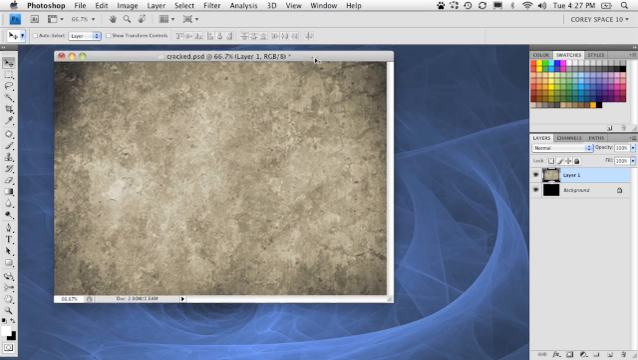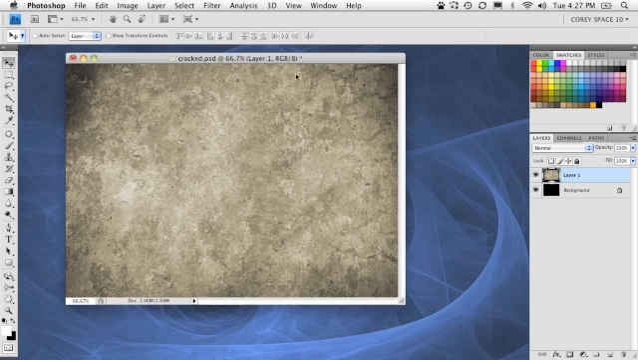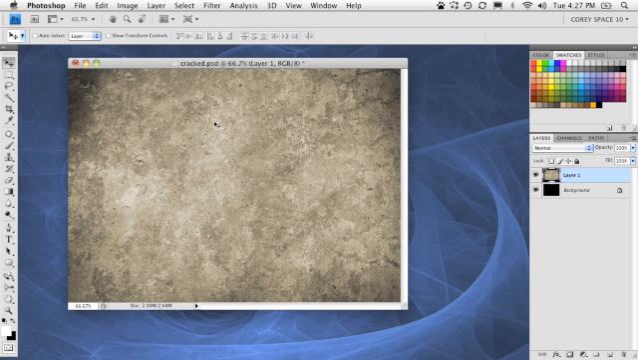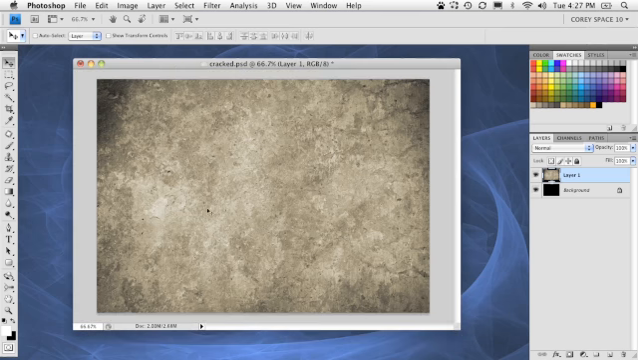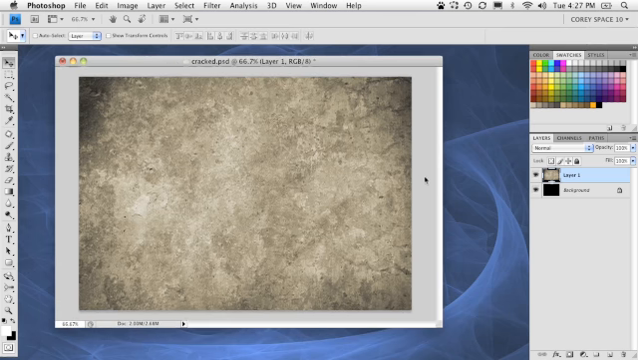In the previous tutorial, I had gone ahead and created the texture from scratch. But in this video, since we're concentrating on the actual cracking and the lettering itself, I'm going to use a texture that I've got from iStock Photo. And it's this very cool texture of this stone wall right here.